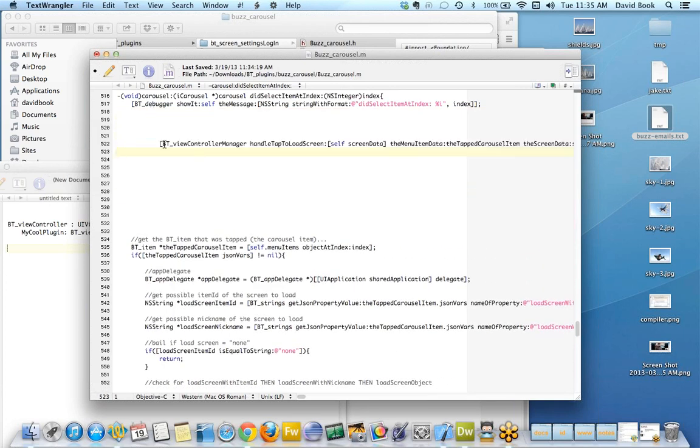Most of us in this discussion are familiar with a method we use called handleTapToLoadScreen. Assuming you're triggering that to load the next screen, which you would be, I don't understand where the child items come in. What are the child items for? The next screen or the screen you're on?